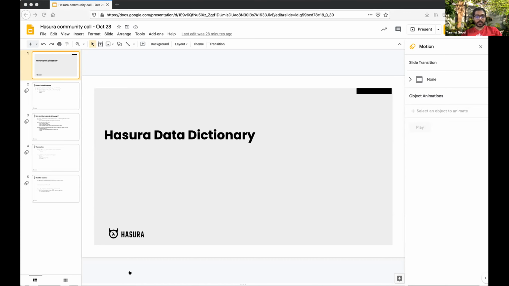Cool. Right. So, over the last few weeks, we've been working on what we call the Hasura Data Dictionary, which is a set of components that will help you build your own data dictionary. Right. So, let me talk about what that means in a bit.